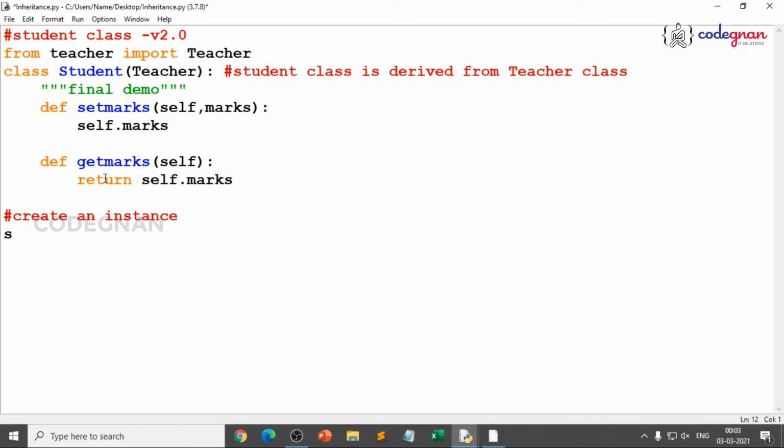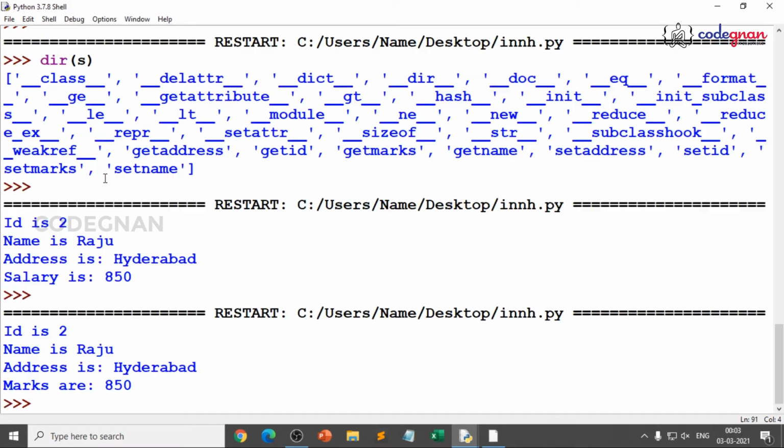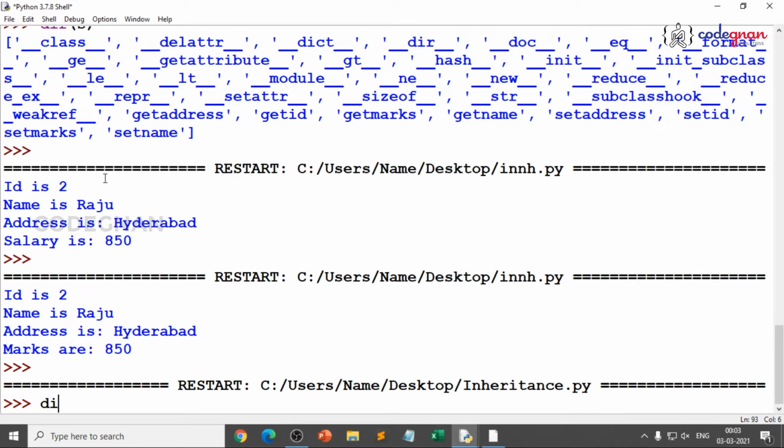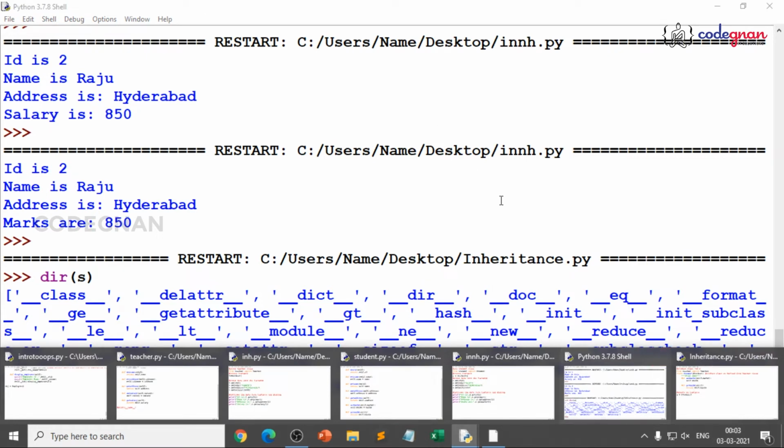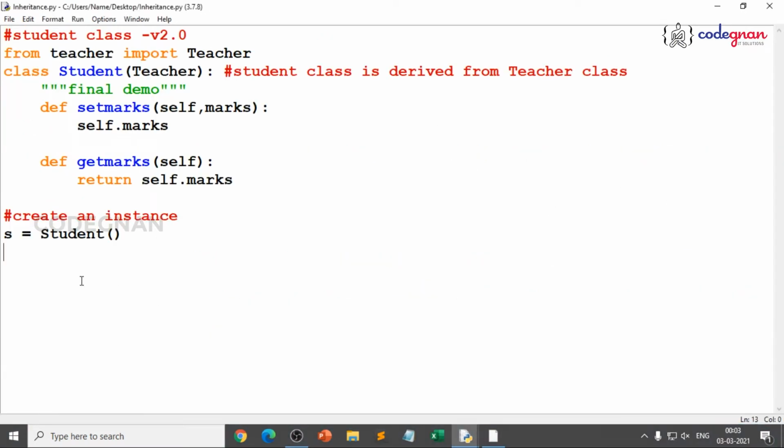So I create an instance like s is equal to student. When I give s is equal to student and save, first let me execute this. I'll go for directory of s. Bingo. You see, you got address, ID, marks, name, salary, all of the get salaries, set address, set ID, set marks. You got everything. Now, whatever we require, we just use it. First we need to store the details, right? So first we need to store the data. For that, we need to use the set methods. Store data into the instance.